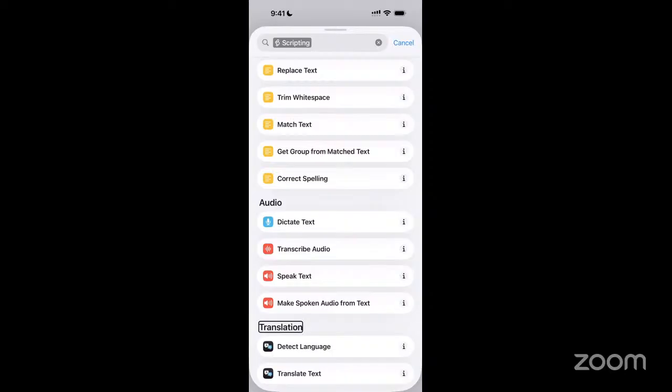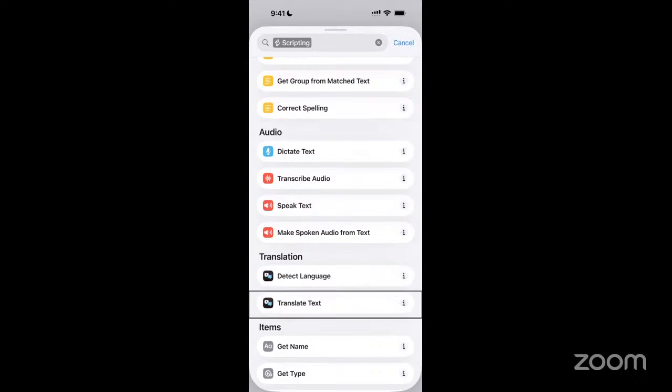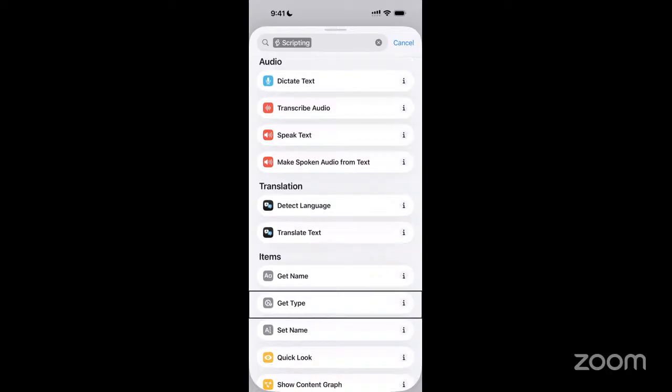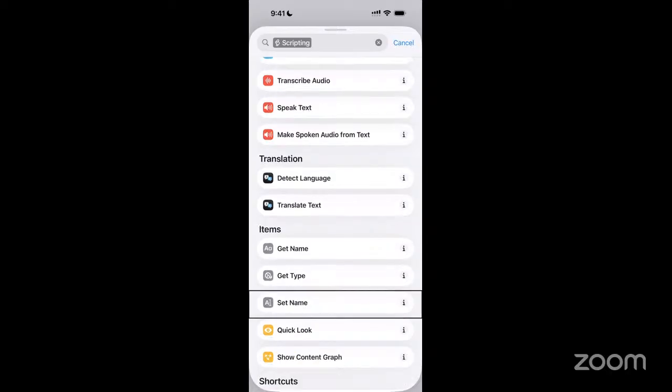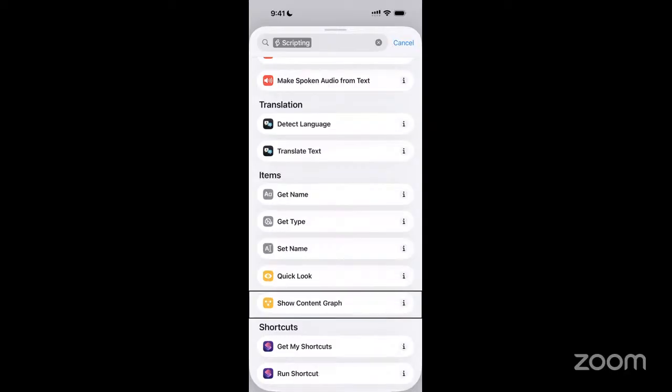More info. Translation. Detect language. Translate text. Get name. Get type. Set name. Quick Look. Quick Look is cool because it's kind of like Quick Look on the Mac. You can have it preview any piece of content. Show content graph. I do not know what that does.